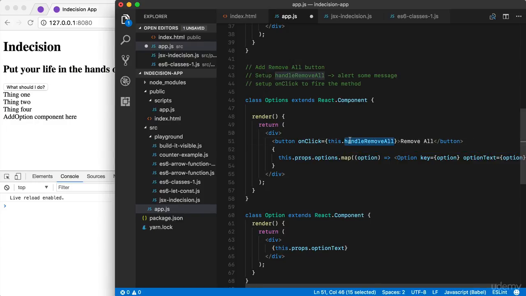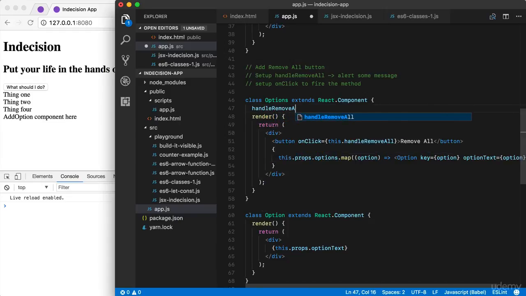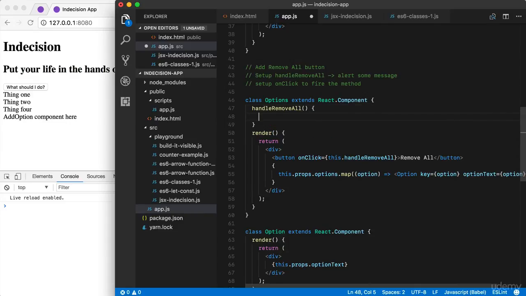Now that we are referencing this method, it's probably a good idea to define it, handleRemoveAll. We're going to go ahead and set up our arguments list. We don't need any. We just need to know the button was clicked. Then we can go ahead and alert something. Alert. And you could have put anything you liked in here. I'm just going to put the method name, handleRemoveAll, so we can confirm that this is the method that's actually getting called.